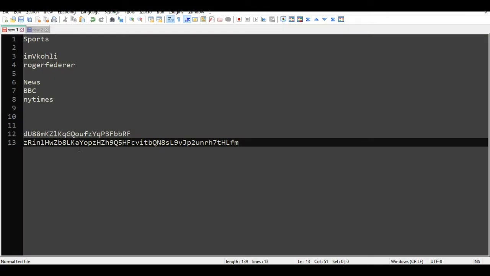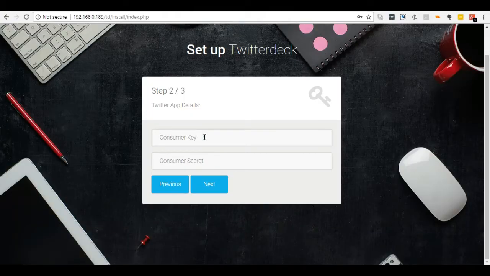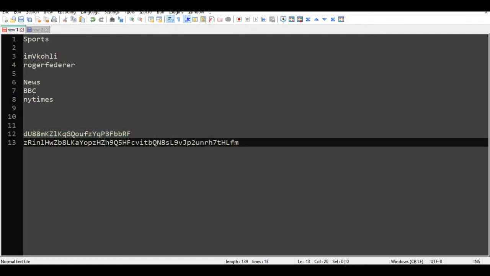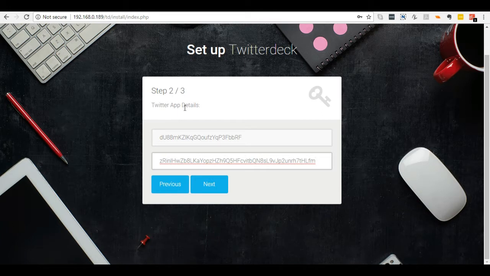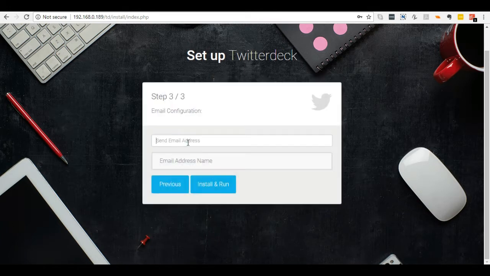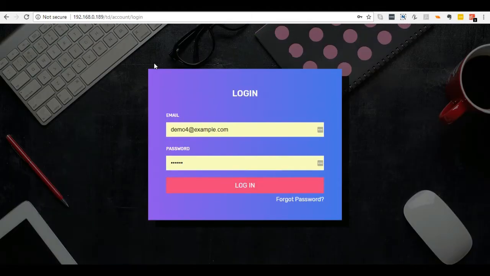Enter Twitter consumer key and consumer secret here. Enter email address and email name. Click on Install and run. Your application is ready to use.